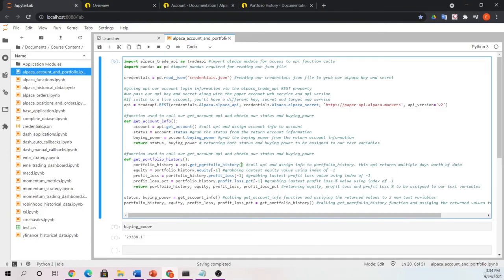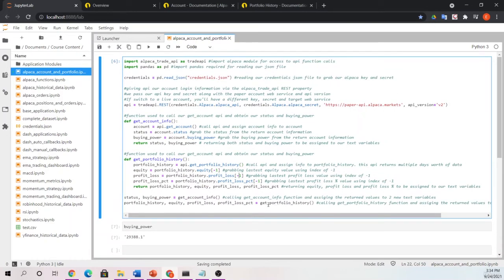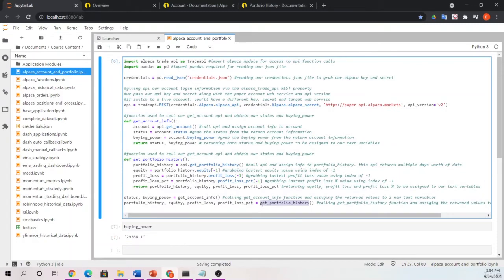So now that we've already run this, I don't need to execute it again. But if I want to check on any of these values, we can do that, because when we ran this originally, and when we did it a second time to check our buying power again, we accessed our get portfolio definition, or our function here, and we assigned portfolio history, equity, profit loss, and profit loss percentage to the outputs being returned from our function.